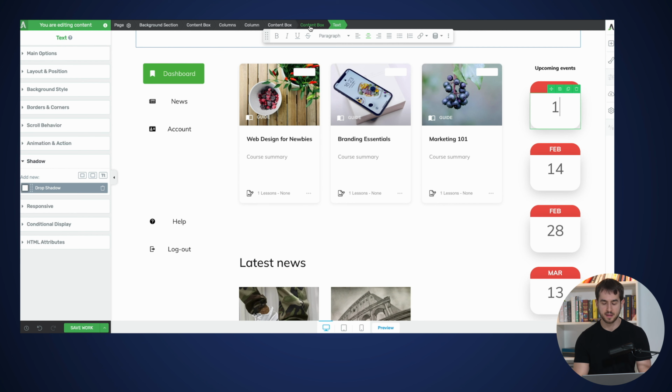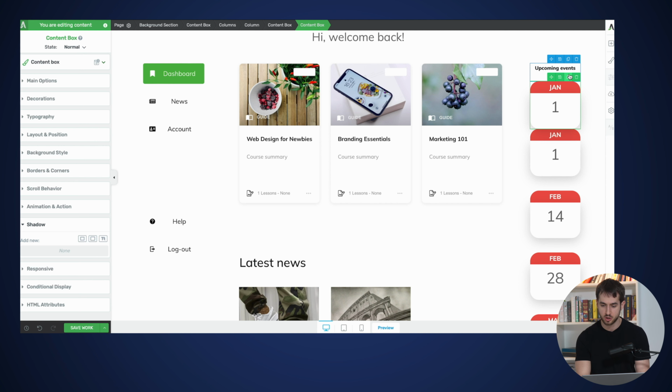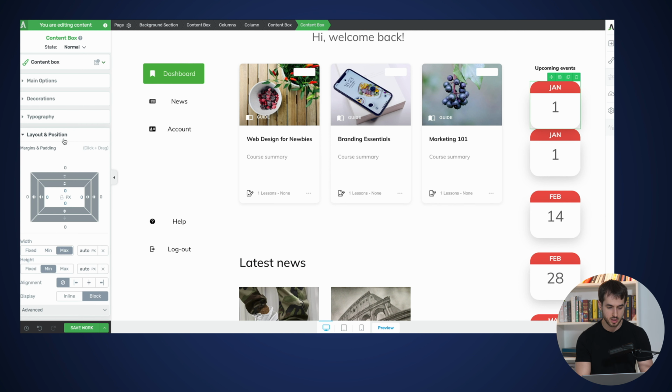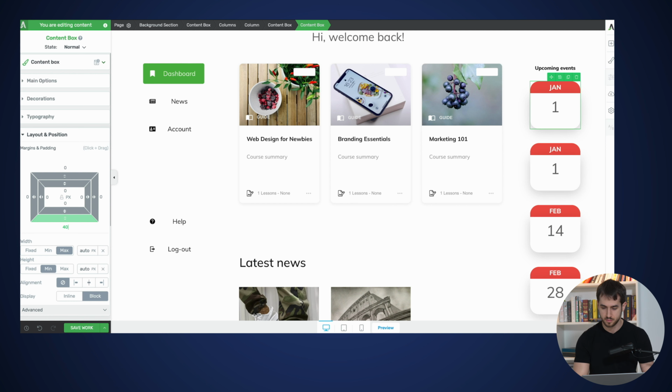Now, if you want to make your life easier, you do want to make sure that you stick these 2 elements inside one content box. That way, if you want to have more calendar items, you can just come here, duplicate them, and maybe insert a little bit of margin underneath. That is a very easy way of cloning things without having to create them from scratch all over again.